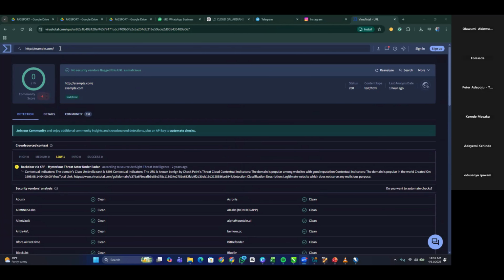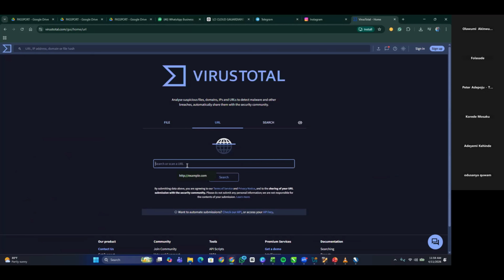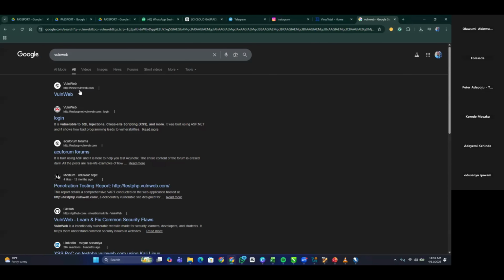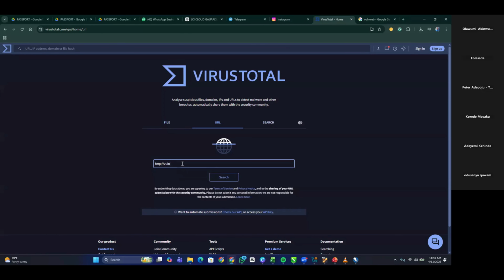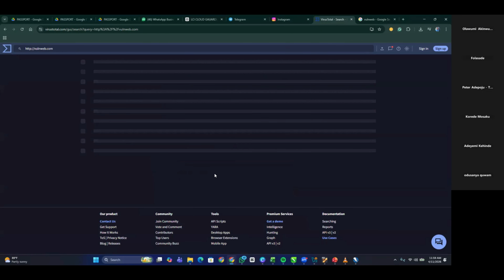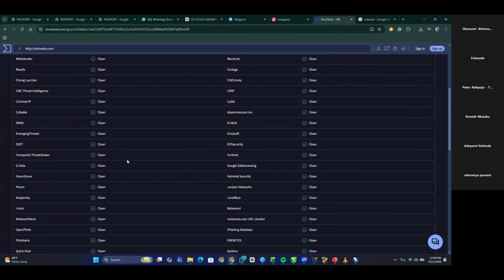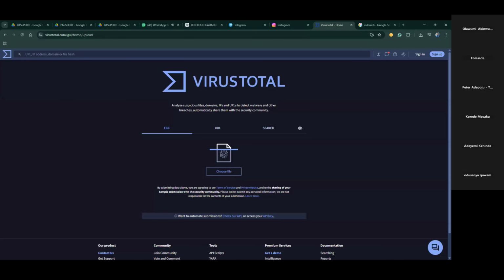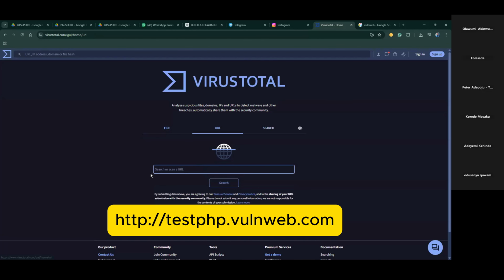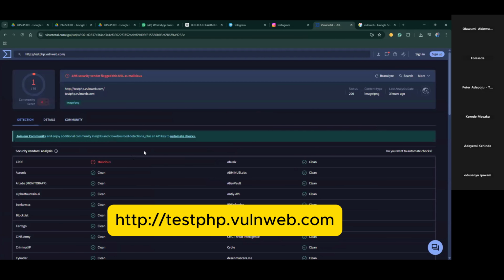We are going to test another URL that we've been using for our practical so far. So let us go back. We are still using the URL, so let us use www.vulnweb.com. Let's see if that site is clean. You can see VirusTotal is telling us it's clean. So let us try and test http://testphp.vulnweb.com.